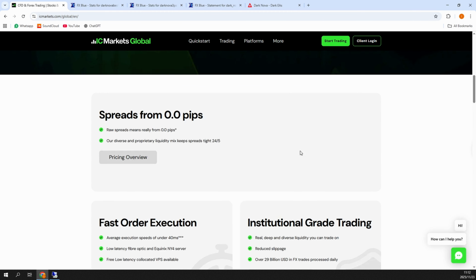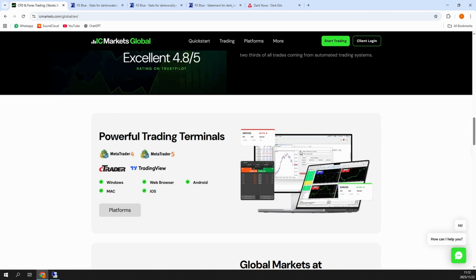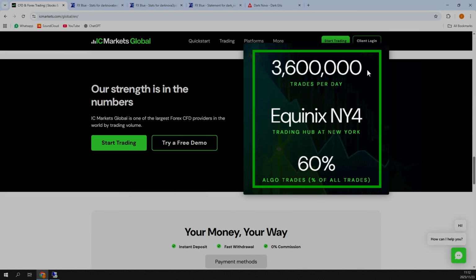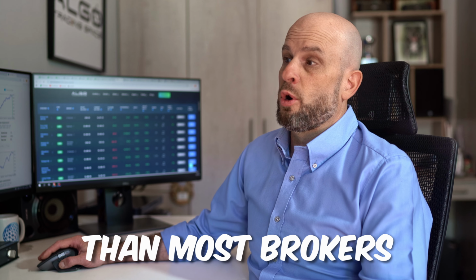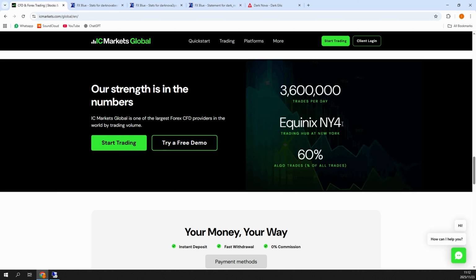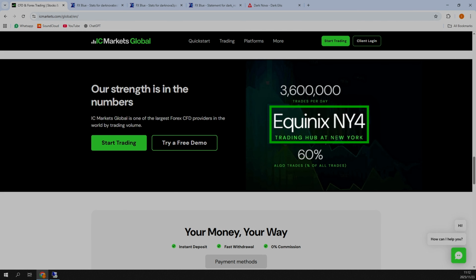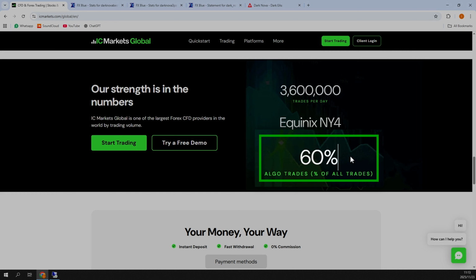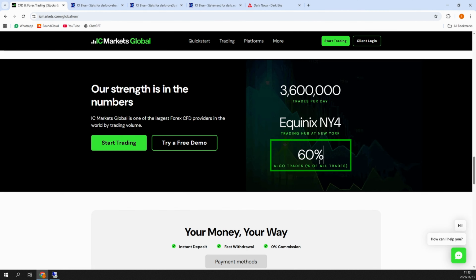But the most important thing to look at is that they are regulated, of course, and that if you look, they have more than 3.5 million trades per day. That is actually more than most brokers will do in a year. Not only that, they have their servers in the Equinix NY4 data center, which is very well equipped and very fast, and very important for execution speeds. But what is awesome is that 60% of all trades on their platforms are Algo. So this broker in particular is very well suited to Algo trading.